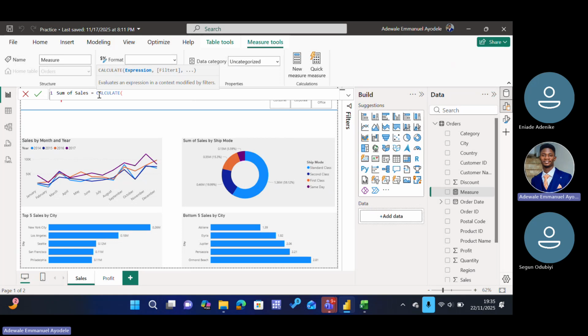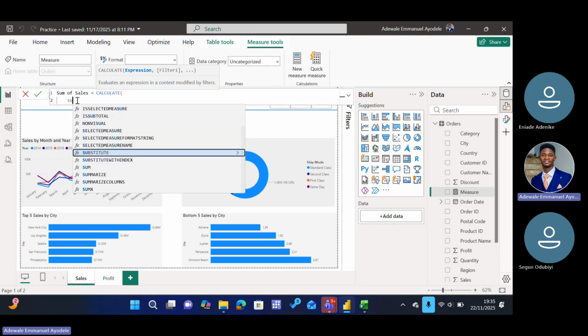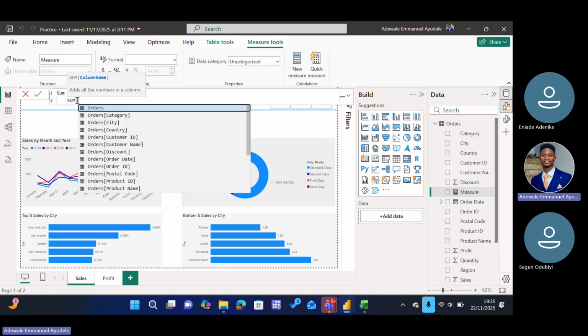For readability, I can press Shift and Enter, so for it to come to the next line, so for you to see. Now, if you look at this CALCULATE function, it is saying expression, then you want to filter by any field. At this moment, the expression I want to use is SUM. I press SUM and press the Tab key.